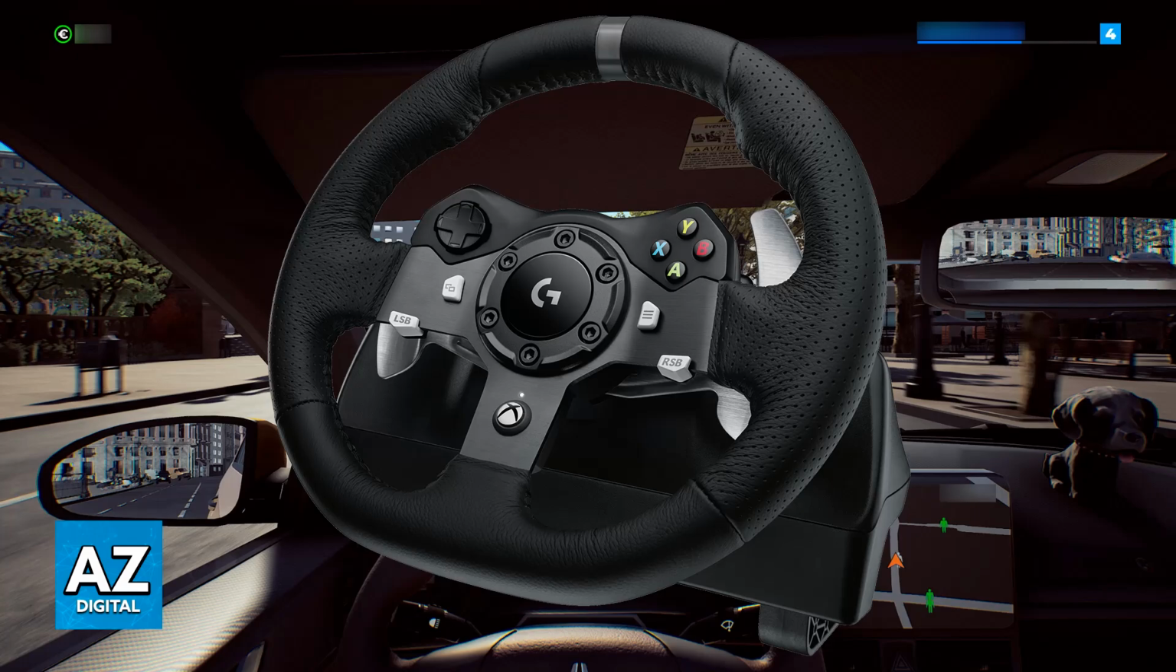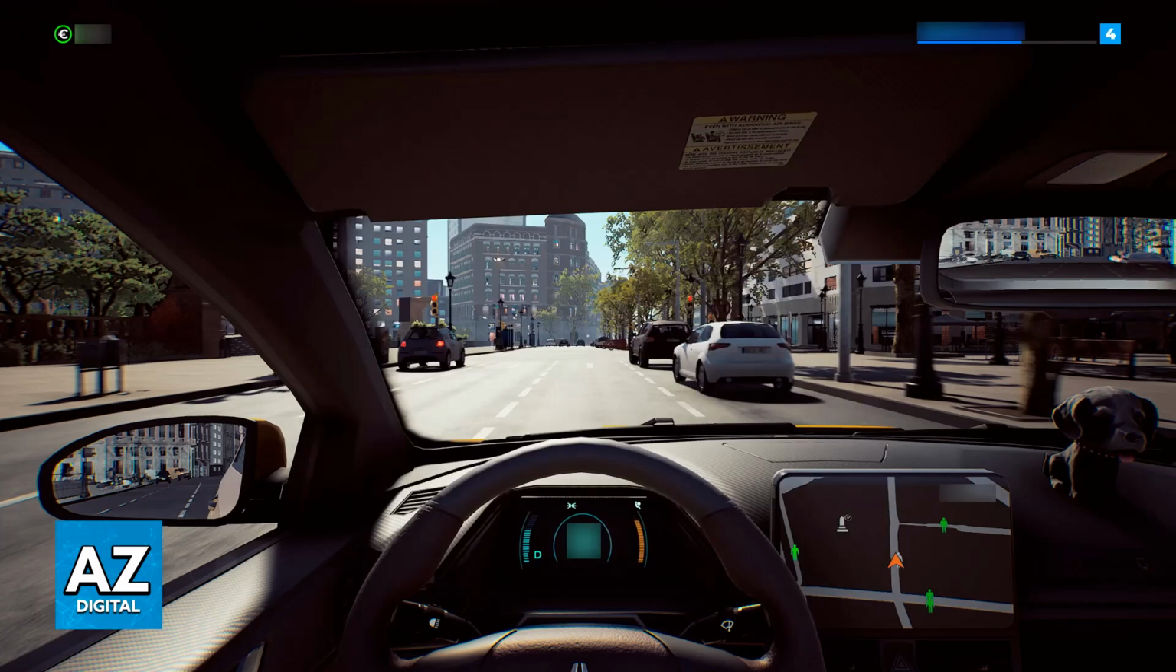So first, connect the steering wheel. Plug the steering wheel into your PC according to the manufacturer's instructions. So use a USB cable, an alternative connection method, whatever you prefer. You just need to make sure that the steering wheel gets detected and it can be used as an input device inside of the game. Now, once this is done, launch Taxi Life and see if it works.